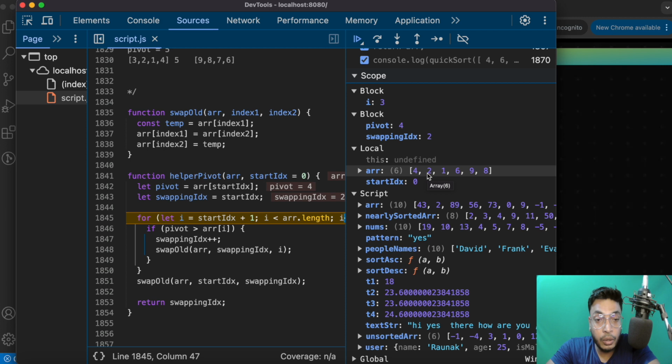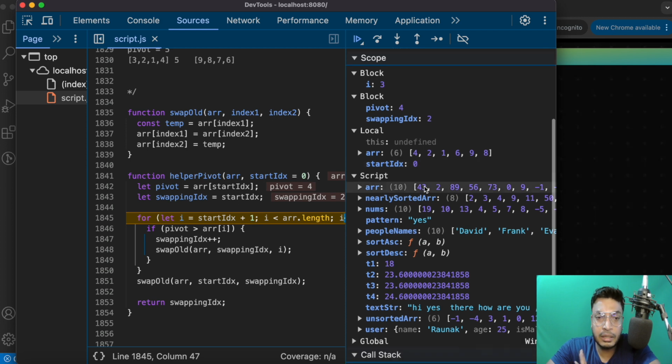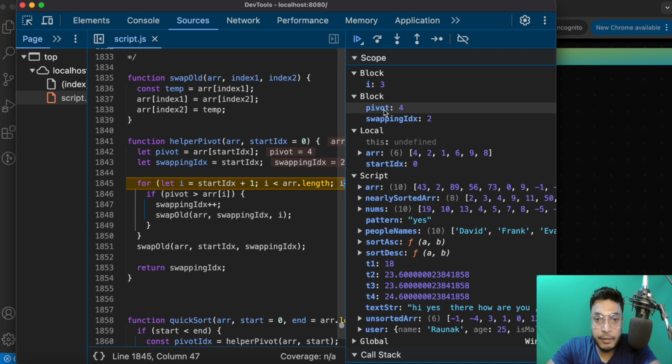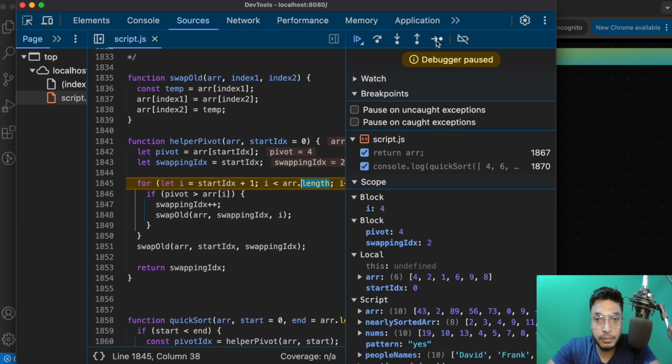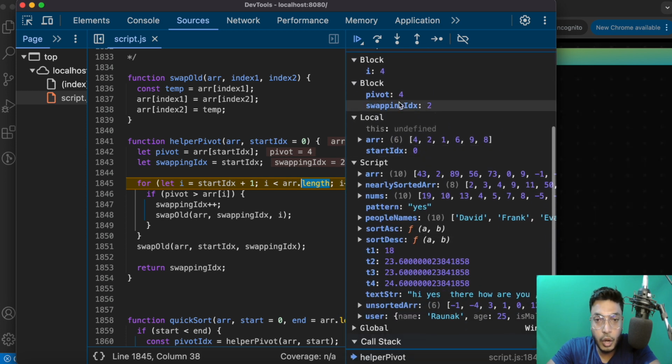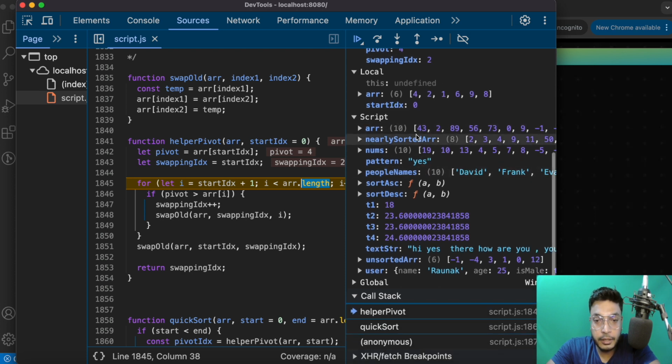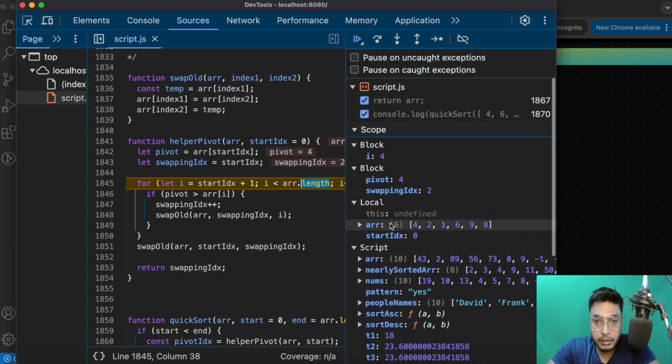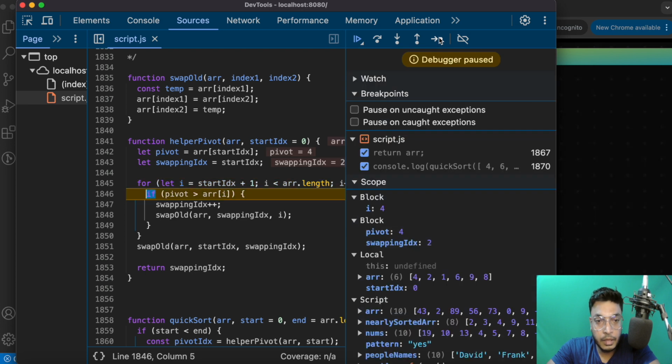Okay, so now at the last step, what we have to do, we simply have to swap 4 with the 1. Then only we will get smaller numbers on the left side and larger numbers on the right side, right? Simple helper pivot function thing, right? So let's see, we have the current index as 3. So let's move ahead. Okay, so now current index is 4, right? Where is that call stack? Okay, current index is 4, 0, 1, 2, 3, 4. Okay, so it will not do anything.